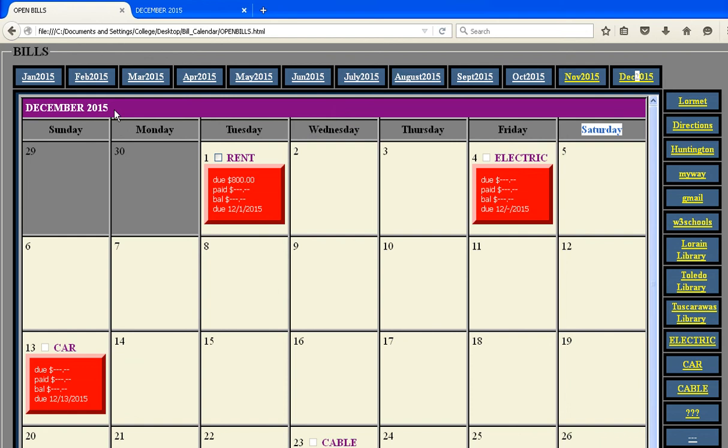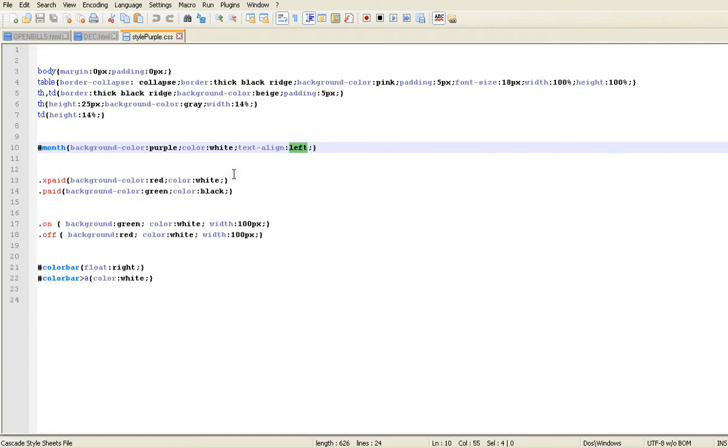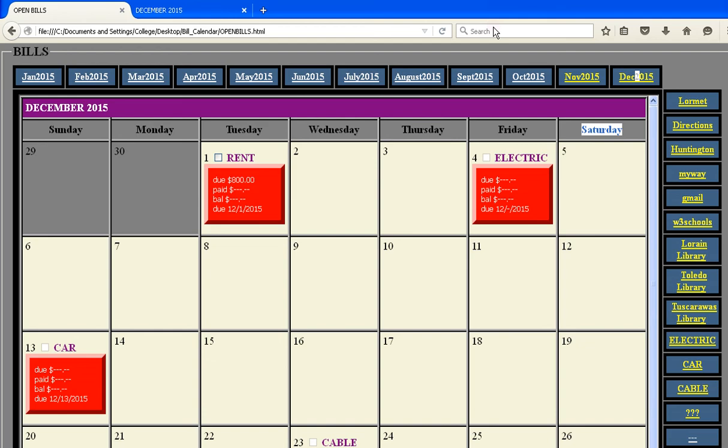If I didn't want this purple background, let's say I wanted the background color to be blue instead, change it to blue, and the color of the text we can change to yellow, and the text align we can move it from the left side to the right side. And when I do that and hit refresh, you see December went way over here. It's got a yellow font and it's blue, it's not purple anymore.